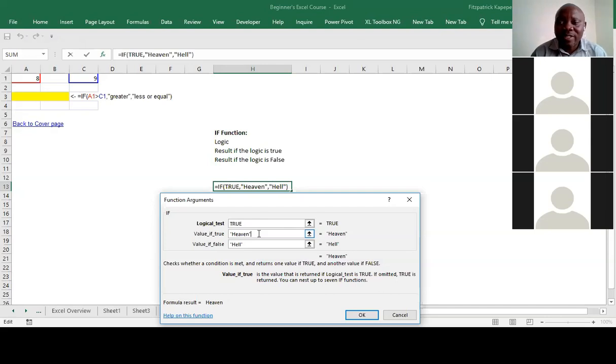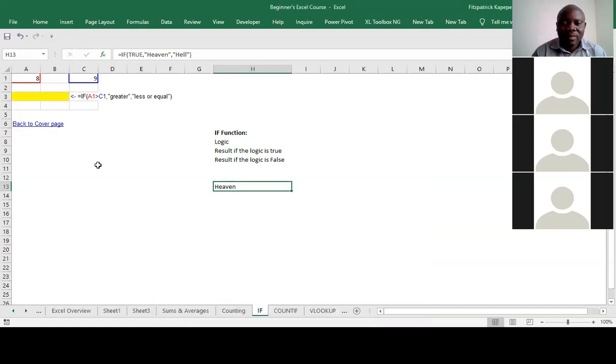And as we move on, there will be issues of nesting this function, the if function. I know today we'll not go to count if. We'll do the if. Under the if as well, we'll do the and. It's part of the logic. And the or. So go to A3. Go to A3.